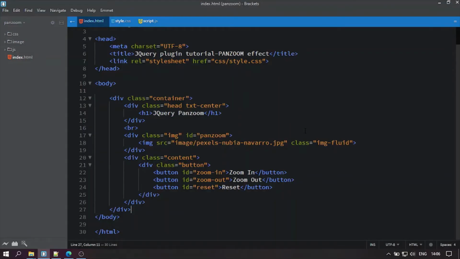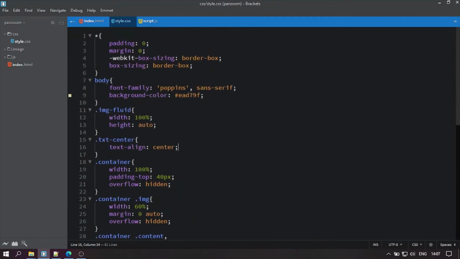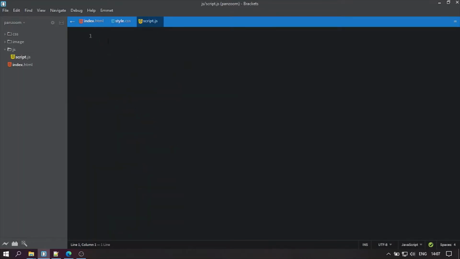To get started, let's set up the file structure. As you can see, this is my main index.html page, and I have three folders. The CSS folder contains the styles of the page. These are basic styles. Next, the image folder with the main image, and the JS folder that contains the main script. Initially it is blank.